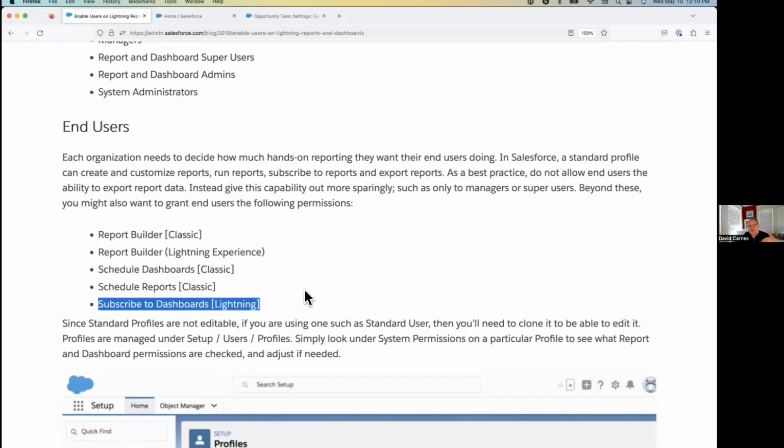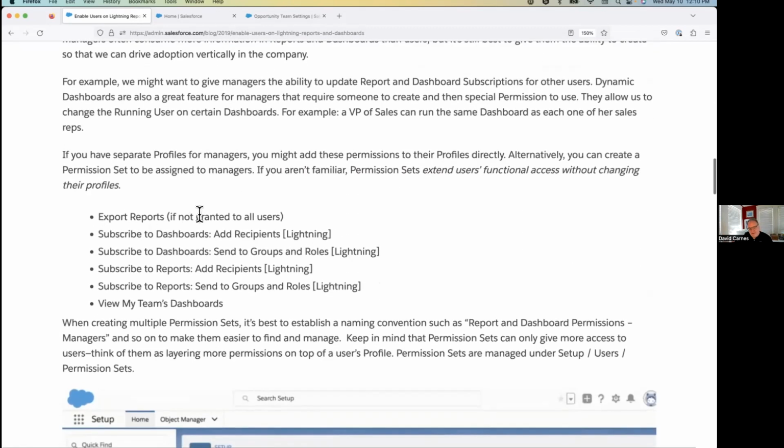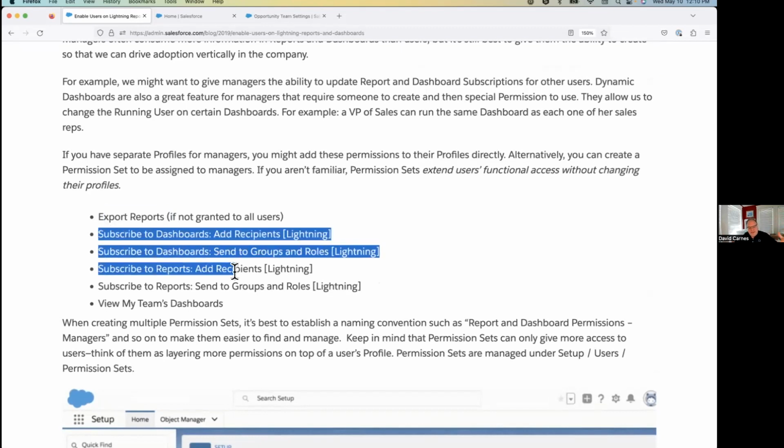It's crazy that users can subscribe to reports in Lightning by default, but they can't subscribe to dashboards. And if we keep going down the list, for managers, I think end users typically don't need to export data, but they're given it by default. But managers probably do. And then the ability to subscribe to reports and dashboards and subscribe others. And this list is additive. So I would think that if you had a permission set for end users and a permission set for managers, you'd assign both of them to a manager so they'd be covered.